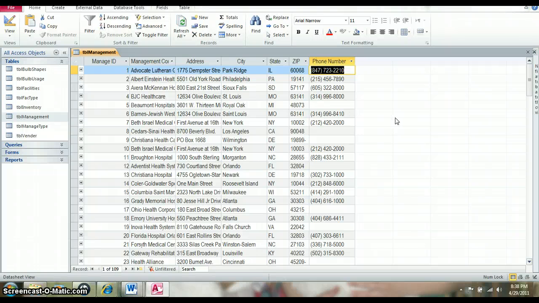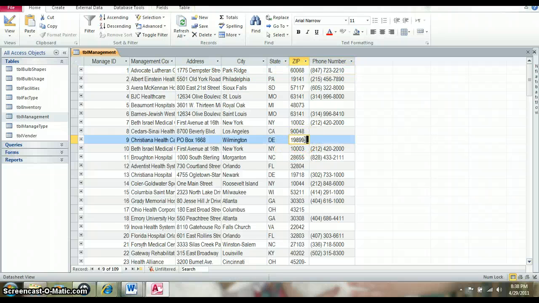Okay, now you're going to make changes to Manager ID number 9. You're going to add on to this zip code here, 1668. You're going to add a phone number, 302 568. And you see that these fields are already set up this way, and you should have learned already that you set up these fields in the design view, and right now you're in datasheet view.